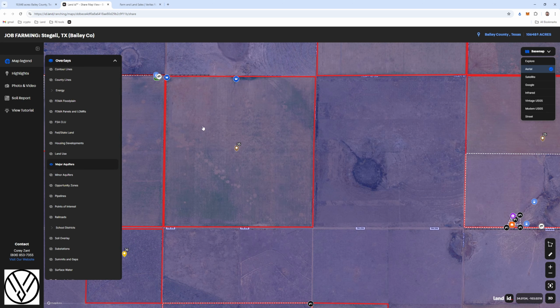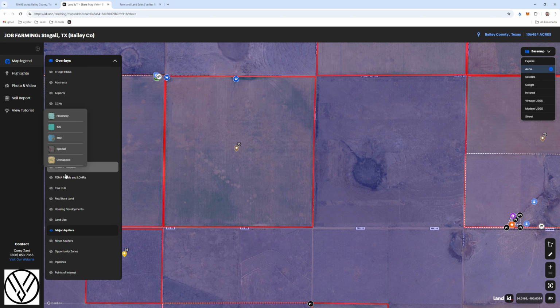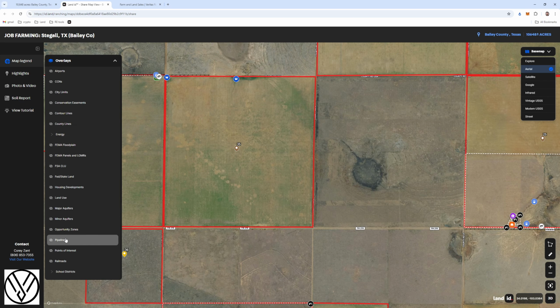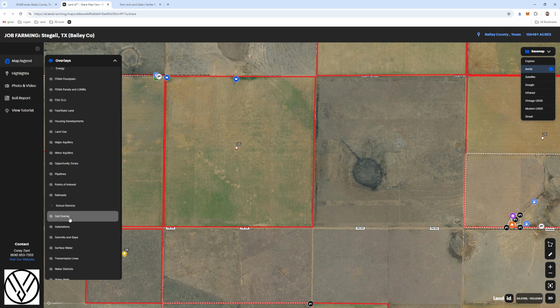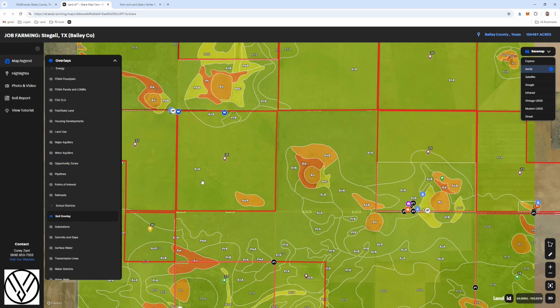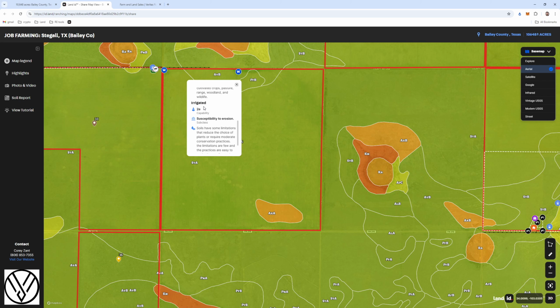Major aquifers, all you have to do is click and it'll tell you. Pipelines is also useful to show you if there's a pipeline going through any of the property. Railroads, soil overlay is kind of a substitute for this soil report. It's a little bit quicker to use too, so I'll turn that on. If you're not seeing it, just zoom in a little bit, and again you can click on these to give you more information on its soil capability class, etc., etc.